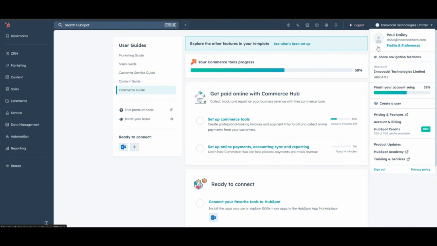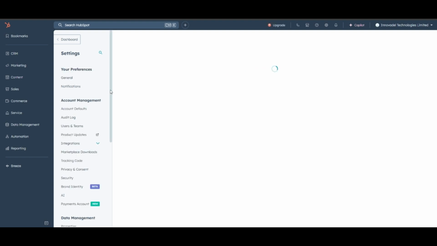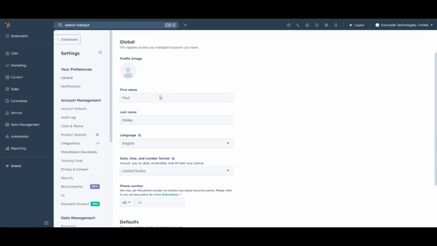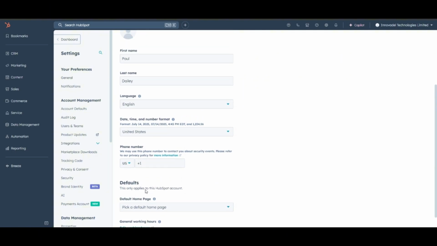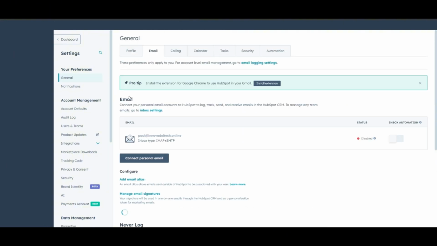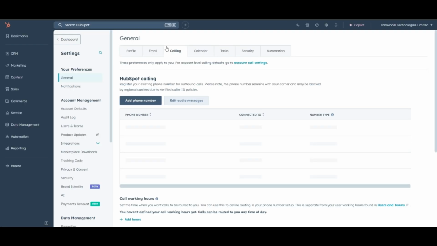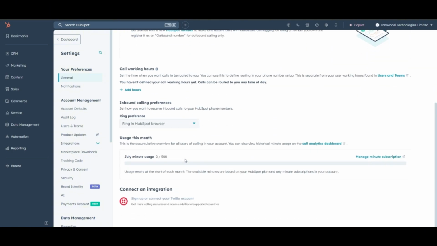So once you're in HubSpot, I will be attaching the link in the description below as well. Just click on the top right corner, click on Profile and Preferences, and you will be redirected to this page over here. Here, what you have to do is to add your full name, language, profile picture, then set up the email sequences, and once you have set up that, then go to the calling section.